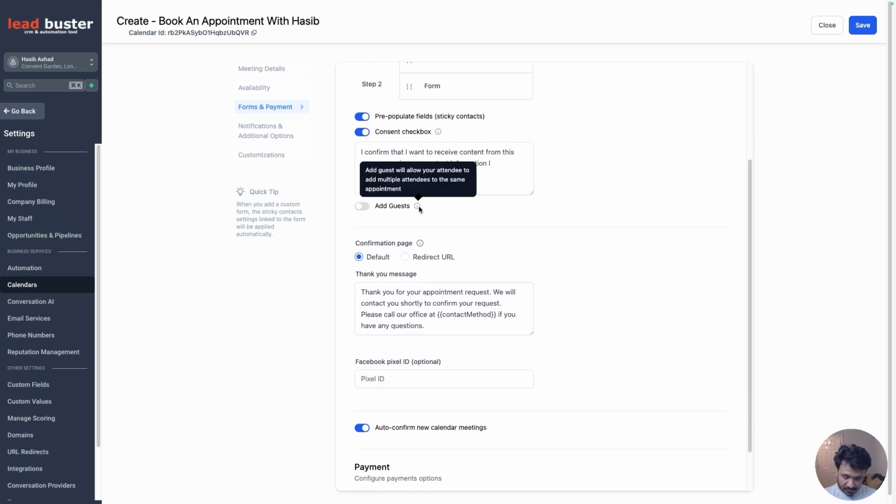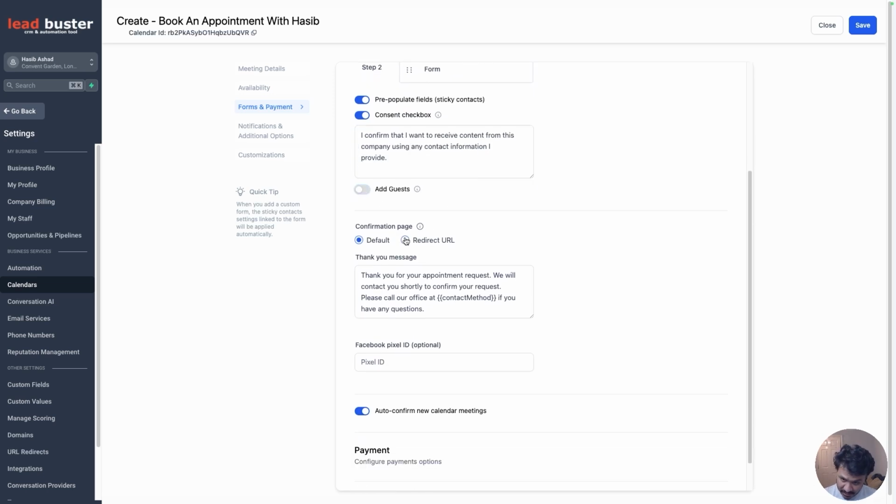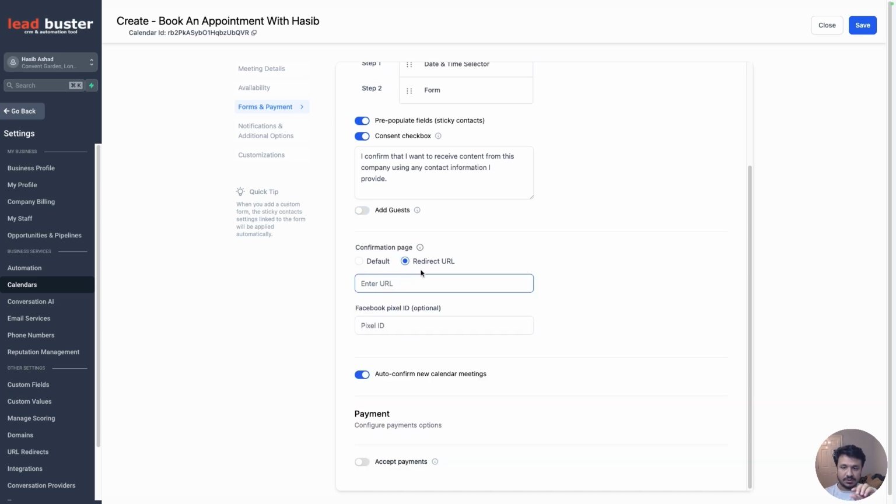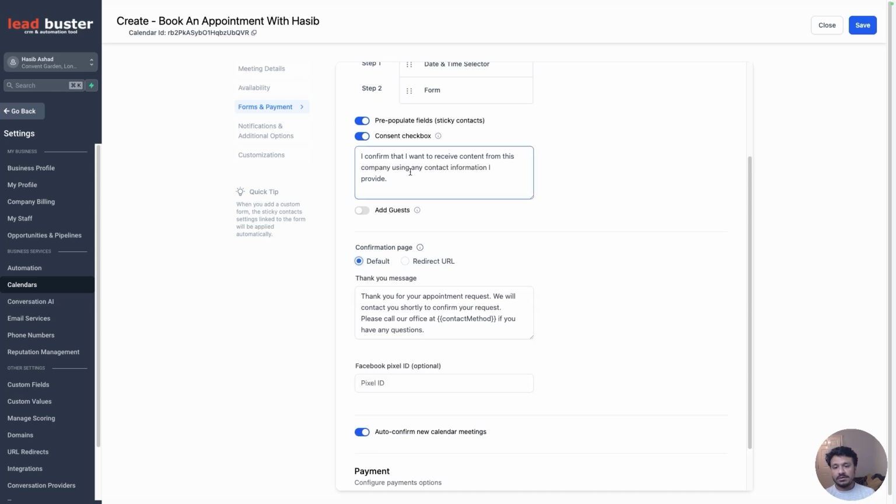That's it. If you want the ability to add guests, you can turn it on. Confirmation page. So you can send them to a default page or to a redirect URL, a thank you page. If you have a custom thank you page created for the bookings, you can totally do that by putting your URL/thank you if you have a page like that, but I'll just do the default page for now.